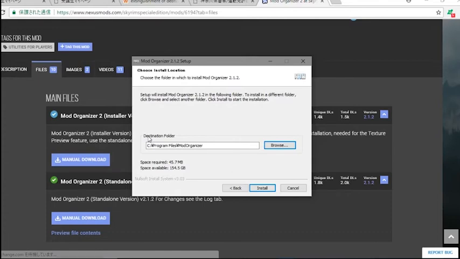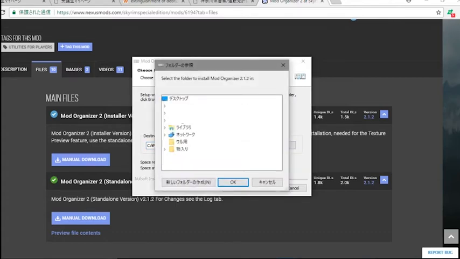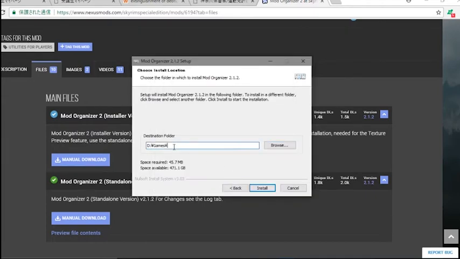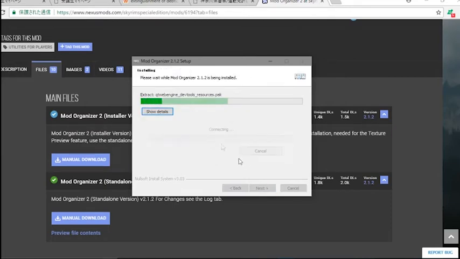So here you just have to put your destination folder. By default, it's your C drive, but I like keeping it more organized than that. I put it in the same drive as my games, so I'm gonna go ahead and change that to my secondary drive. I'm gonna put that under games, and I'm just gonna paste the mod organizer at the end of that, and go ahead and hit install.